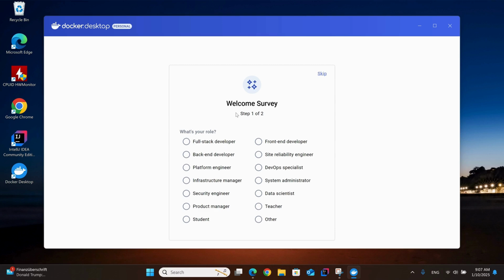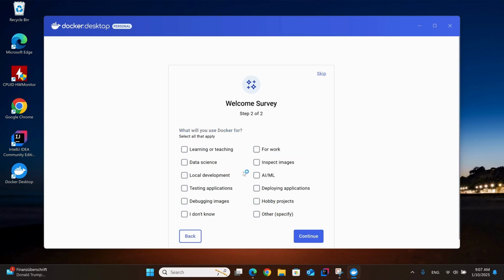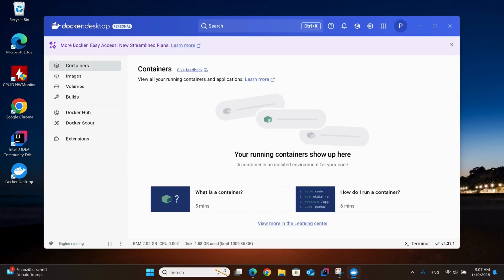Once Docker desktop opens, you'll see a welcome survey. You can skip this step or select your role and intended use. As a data scientist, I'll select my role and indicate that I'll be using Docker for AI and machine learning. Then click Continue to proceed. Now, the Docker desktop tool is fully set up.